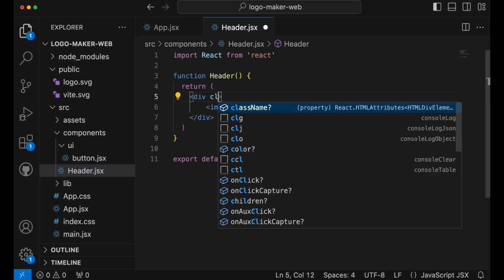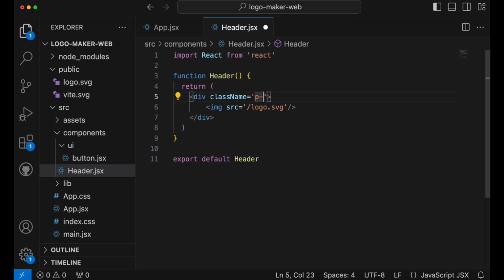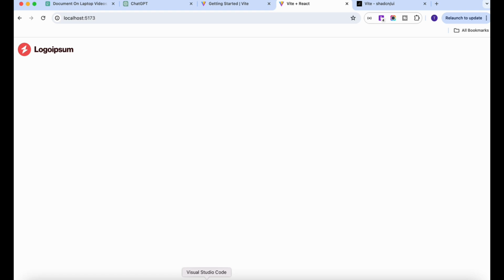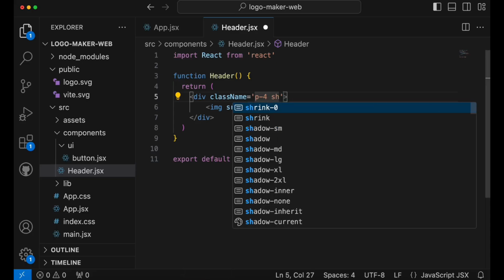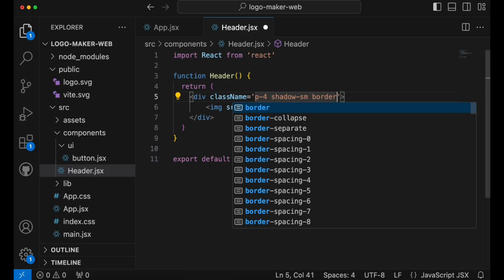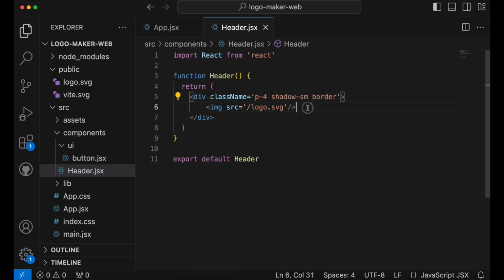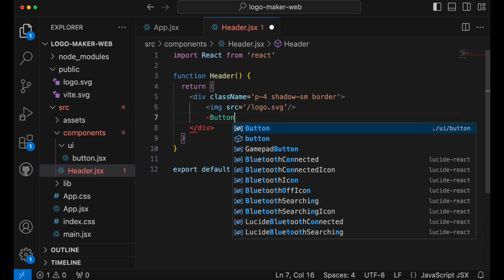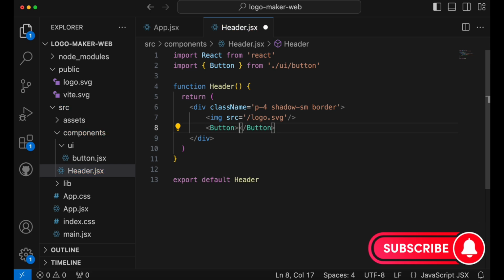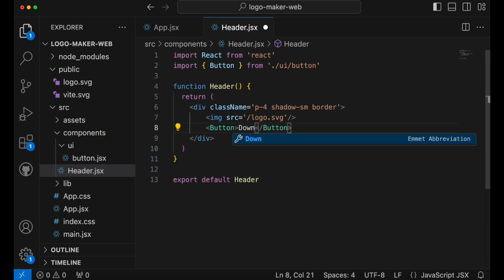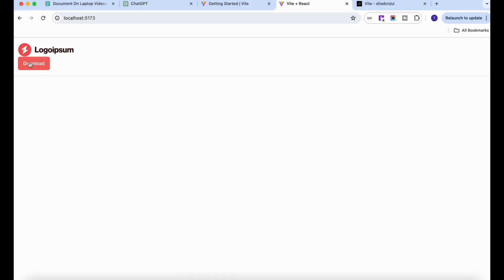Now for this div, let's add a class name. We'll give a padding of maybe let's say 4. Let's save it and see how it looks. Perfect. Also I will give a shadow small, we'll add a border, so we'll give the effect of a header. Now on the right hand side, I want to add a button to download the logo which the user created. So here simply I will add a button, and here I will say download and save it. Now if I go back, you will see the download button.